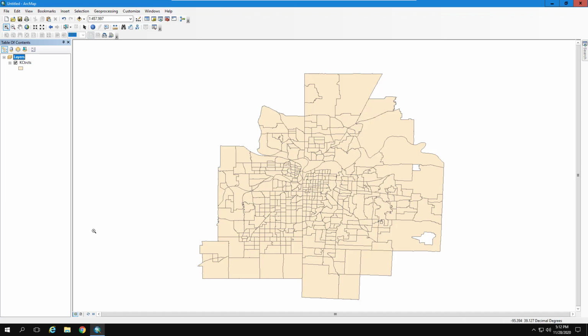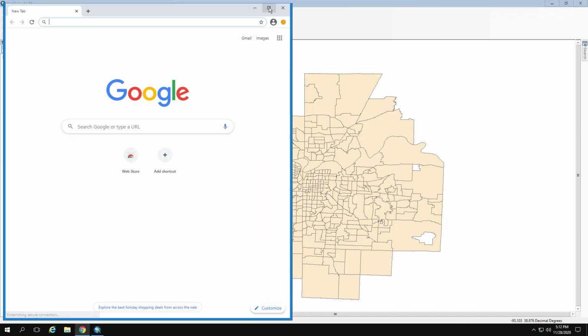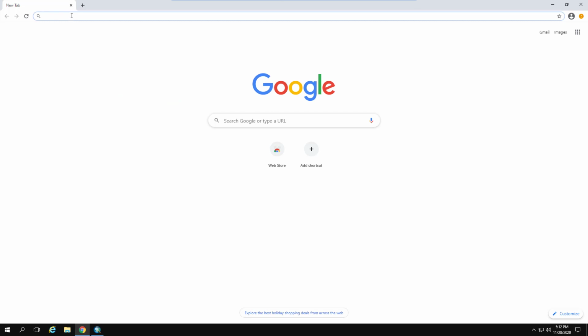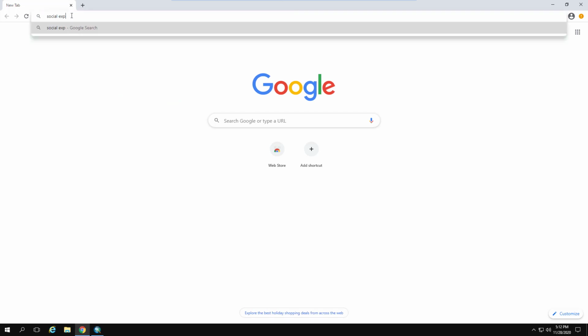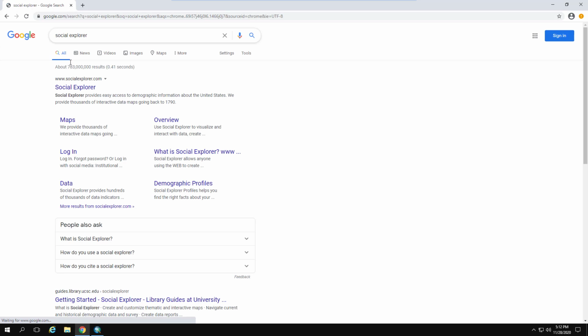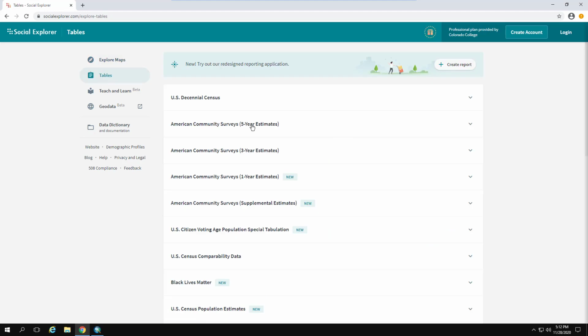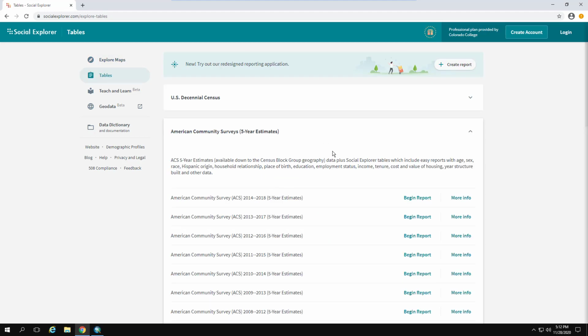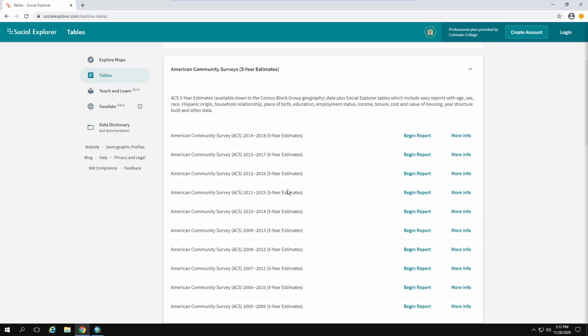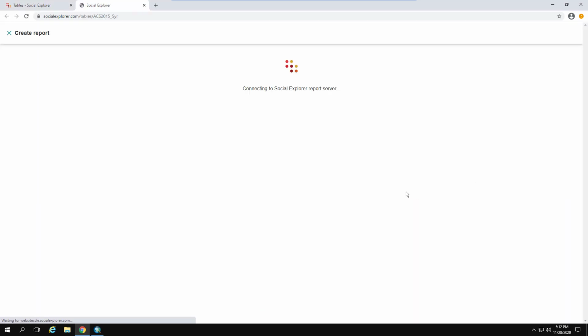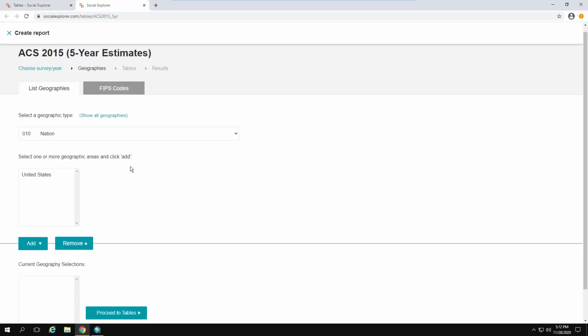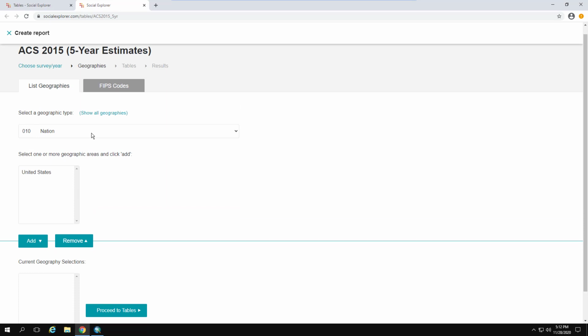So now we need to go get the data. We already know where to get the American Community Survey. You just pull up Chrome and go to Social Explorer. And we're going to go to Tables. We're going to do the 5-year estimates for ACS, and we want the 2011 to 2015 data, which is about the closest we're going to get to the life expectancy data that we'll be getting. So we're going to get tract level data.